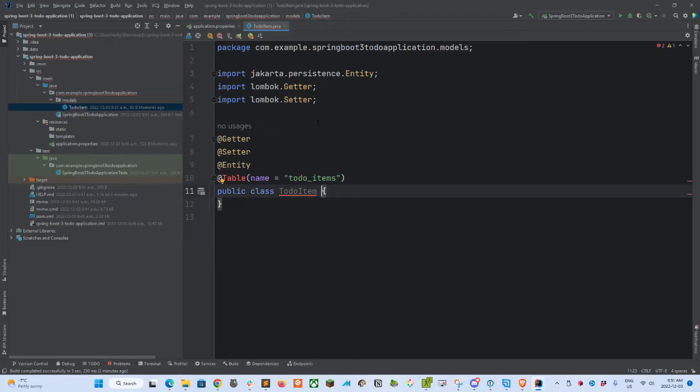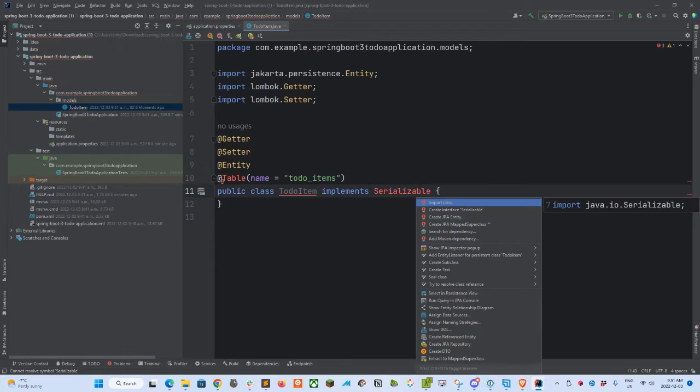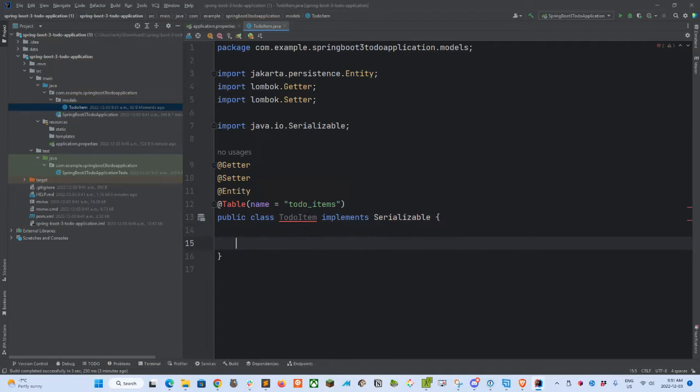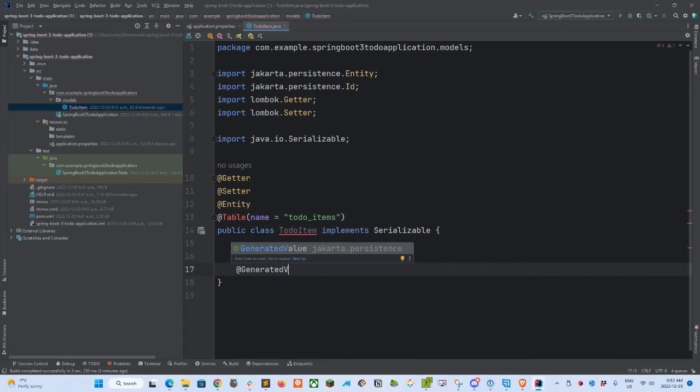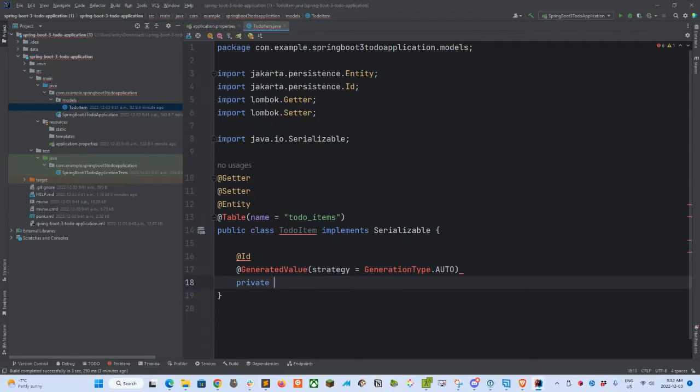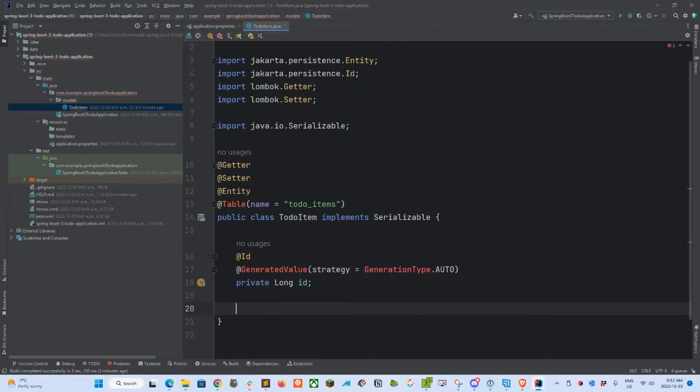So we've got our public class of TodoItem, and we're going to be implementing Serializable. And let's go ahead and resolve that reference. Okay. So the first thing we're going to need to do is define an ID field. So we'll use an ID annotation and a generated value annotation of strategy equals generation type auto, and then a private long ID. So let's go ahead and resolve all these.